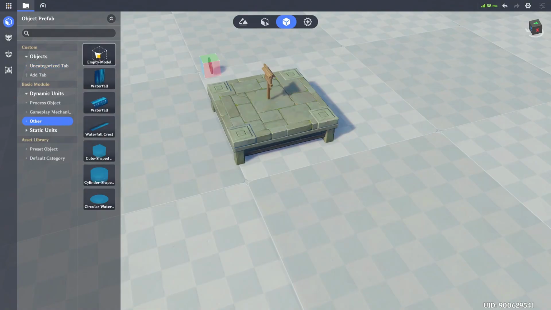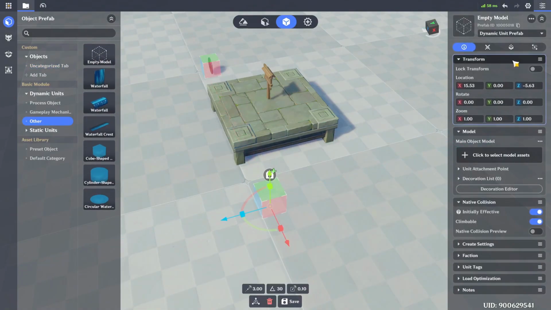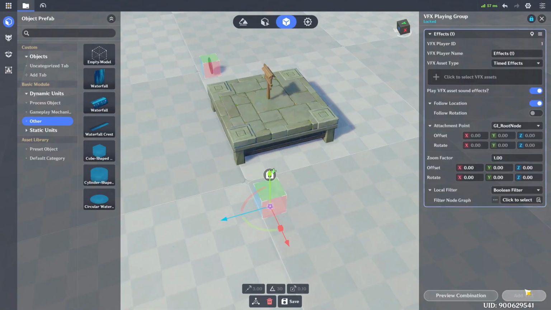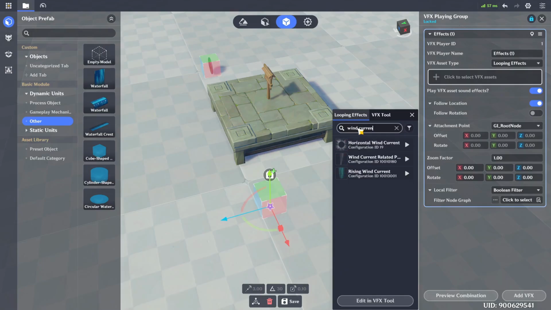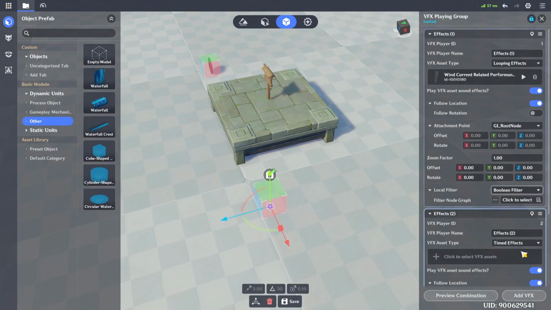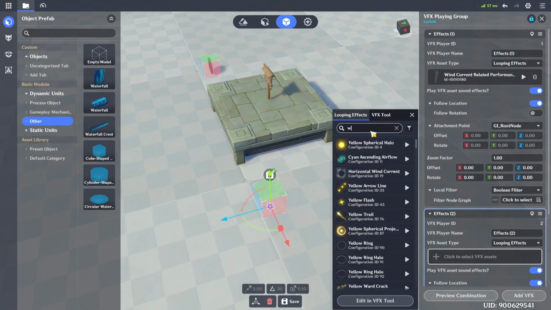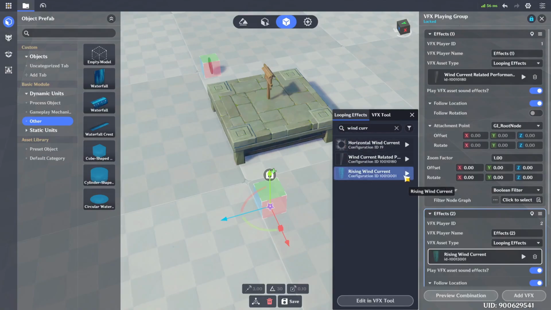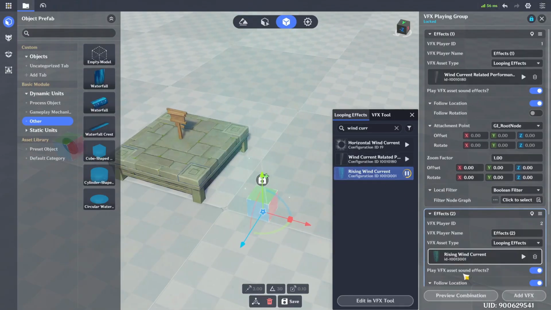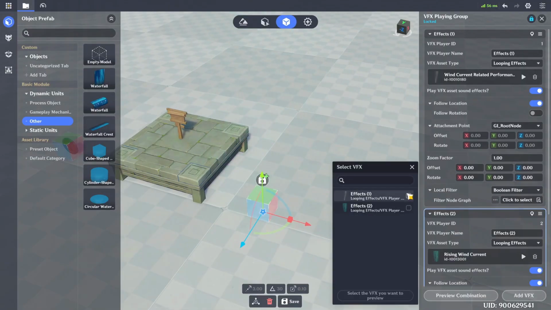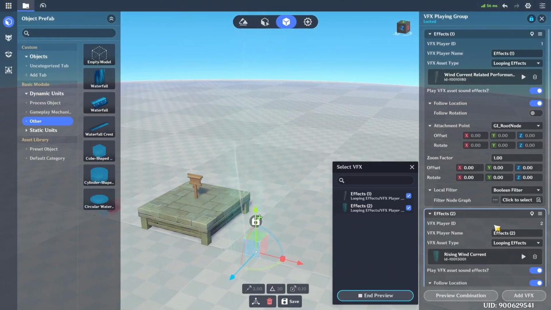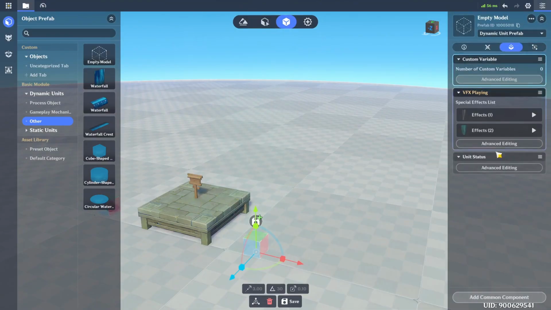Open up dynamic units, and we want to drag in an empty model, just like last time with the animal ring. So first, let's add in the VFX. It's also in the looping effects, and we'll type in wind current. Like this one. We want the other one also: wind current, rising wind current. If you want to see them both together, you can click the preview combination, check mark both of them, preview. Excellent. It's kind of like the actual thing in the game.